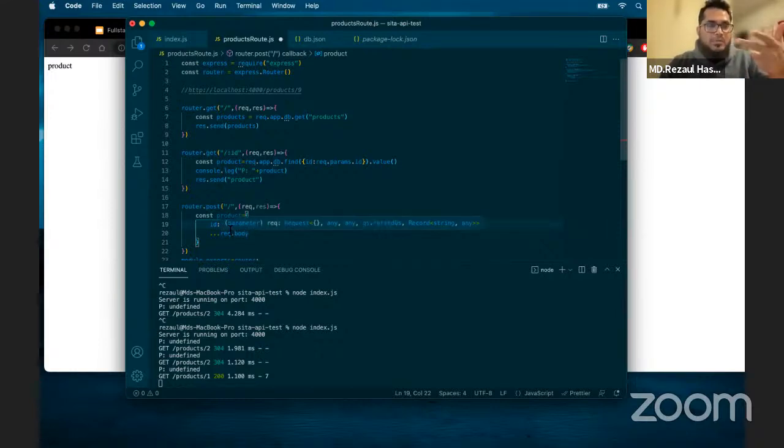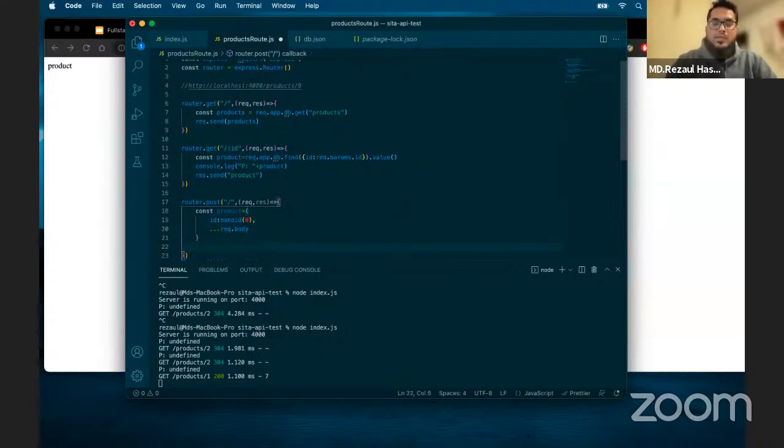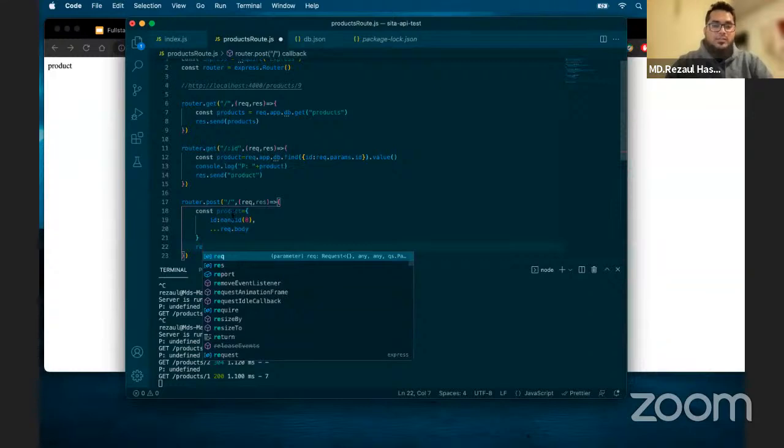So product.name, you have your product name. Product.category, you have your category. Product dot price, you have your price. You don't need to bother about req.body because of this spread operator. That is a good way to declare it. Now I have my product instance, which has my whole request body from the browser inside my server.